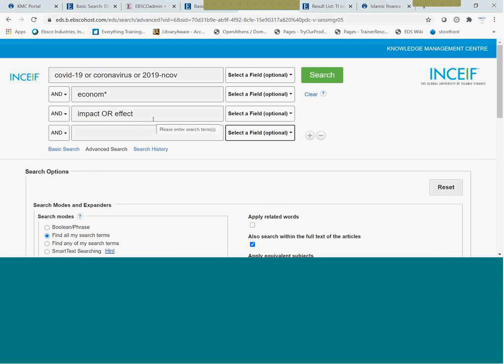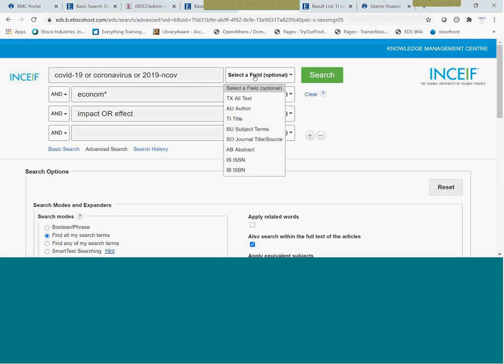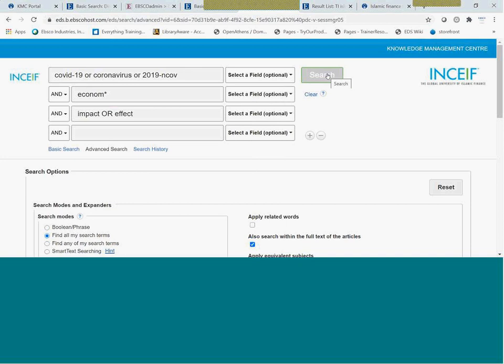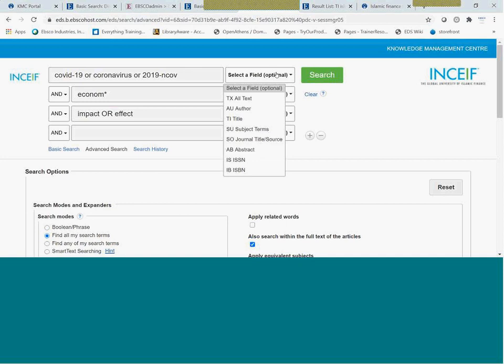So once I've completed these options, I'm also going to leave these in the selector field. By default, if I leave this blank at the selector field, EBSCO will look for these keywords in the title, the author, the subject, the abstract, and the general keywords. If I wanted to qualify the search, I could specify a particular field. So if I just wanted these to appear in the subject term field, then I could limit it down that way.